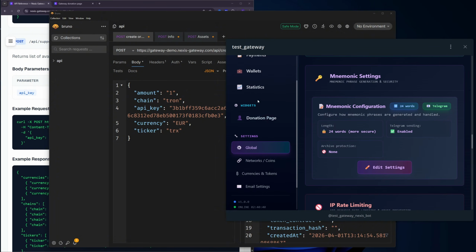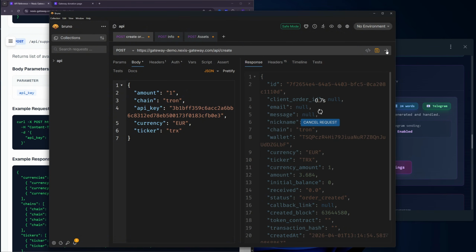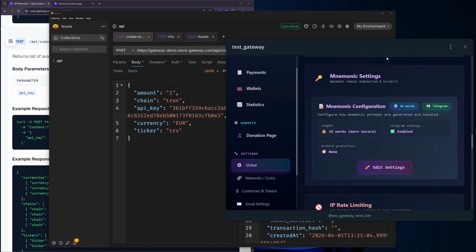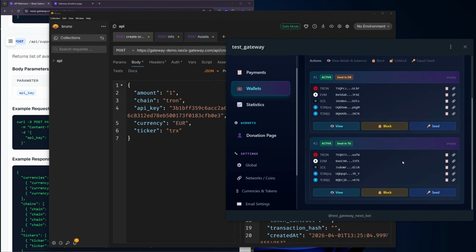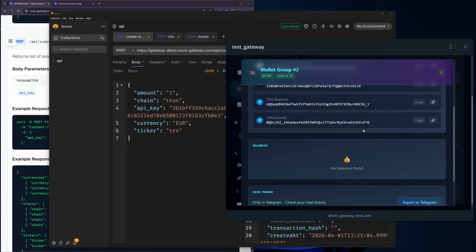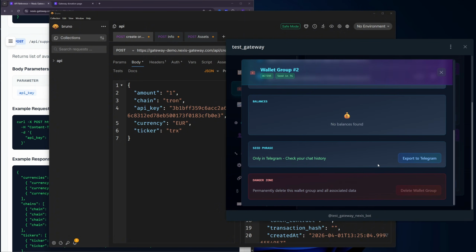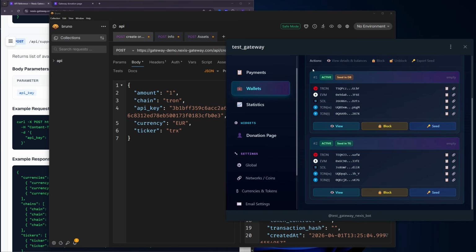Let's return to the Bruno API client and create 2 orders in a row with the same chain and ticker. The orders are created. Let's return to the app and look at the list of wallets. We now have 2 wallet groups. The seed phrase for the first group is stored in the database, and the seed phrase for the second was sent to us via Telegram.